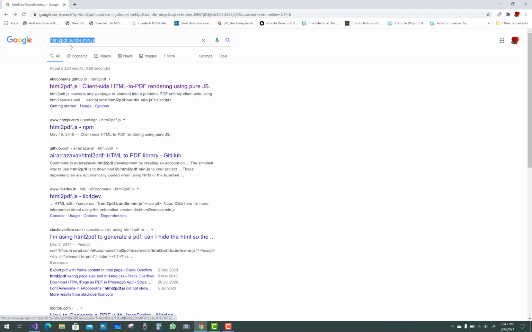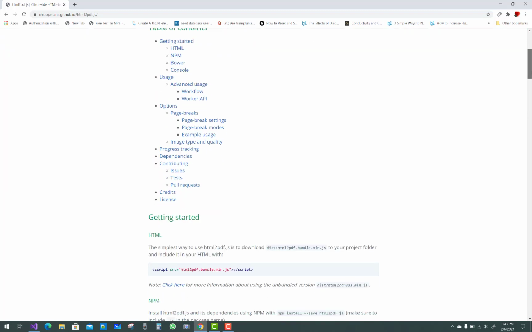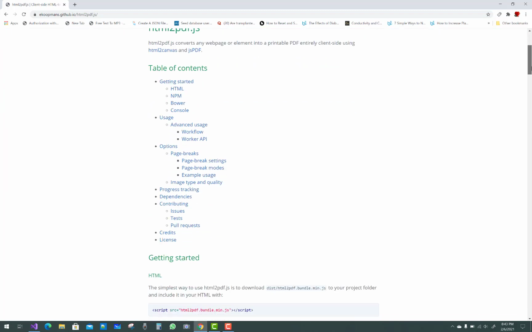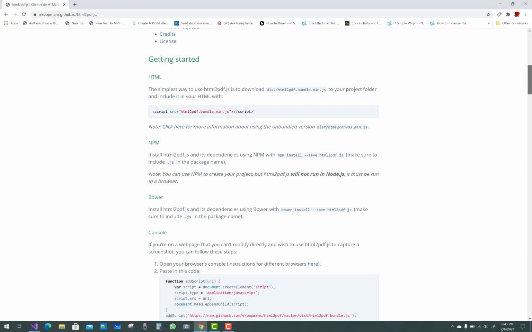And for how to get html2pdf.bundle.min.js, just Google it and you can see that the html2pdf.js documentation is here, with a view on GitHub. Just download that project and you can use your HTML to PDF bundle library. So that's the thing.